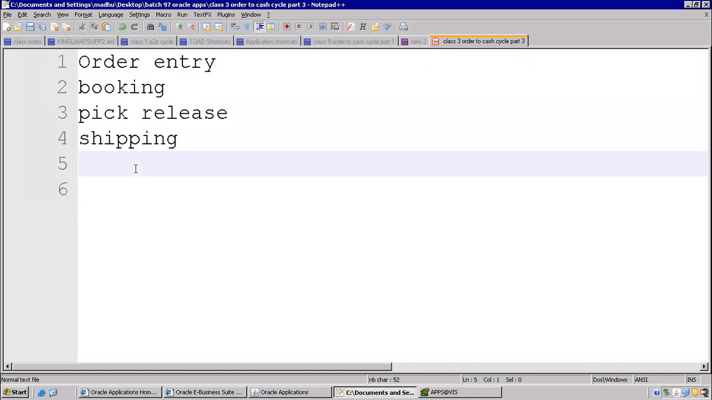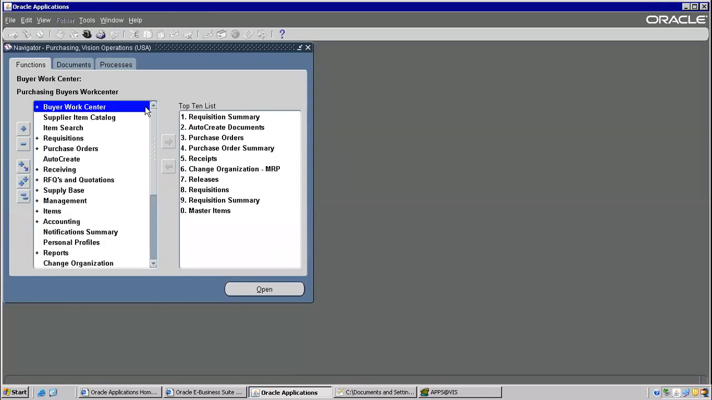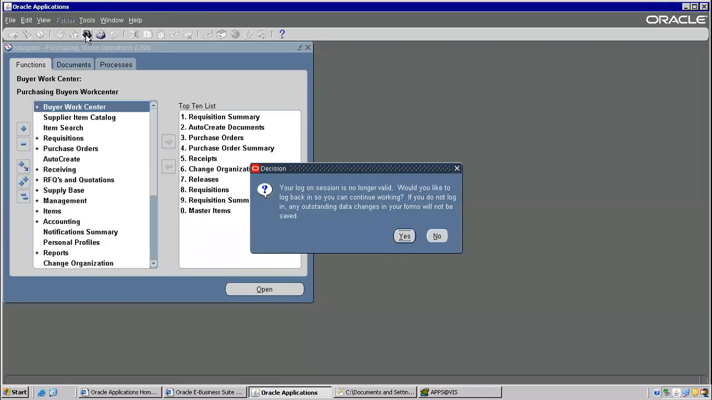That is, what is back order? Okay. If you don't have a sufficient quantity available, it will become a back order. So we'll see that. First of all, you take any one of the items.